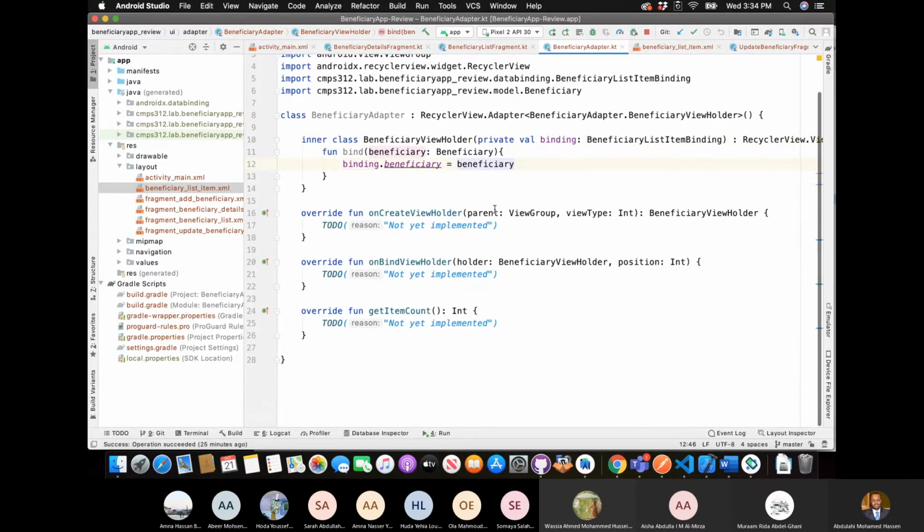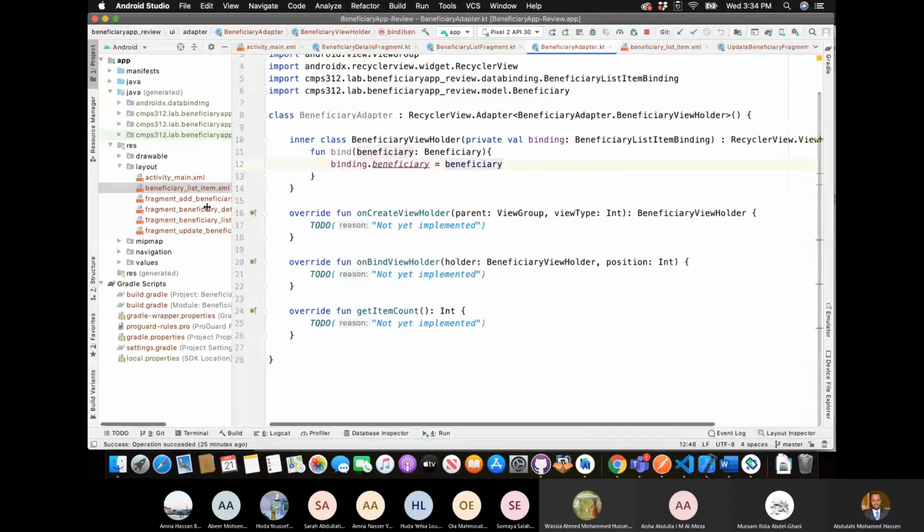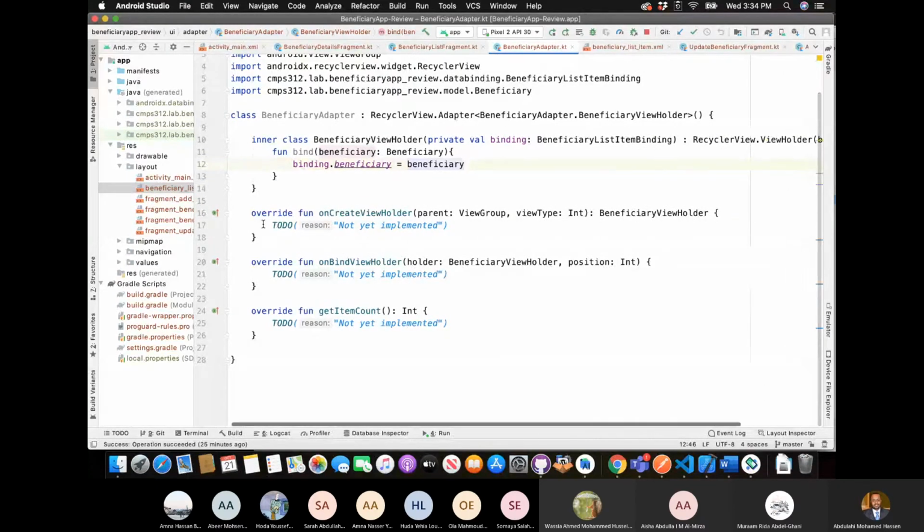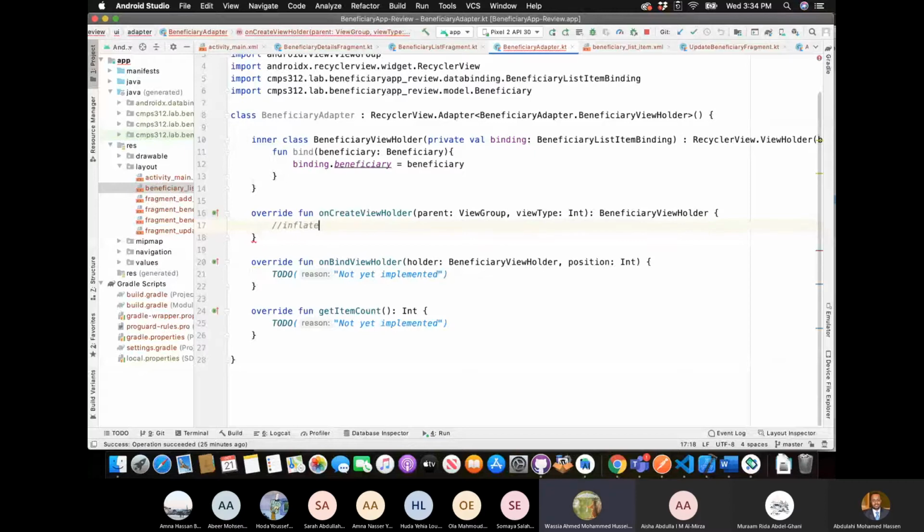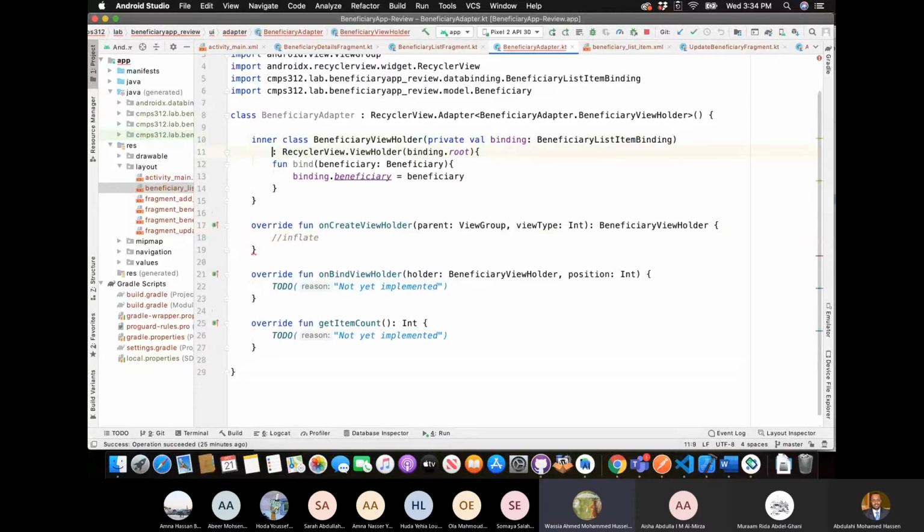Okay, so the next step is to inflate and do the binding here. So in onCreateViewHolder, usually you have to inflate. Now binding dot root, what does it mean? RecyclerView.ViewHolder takes a view, so binding dot root means the layout.